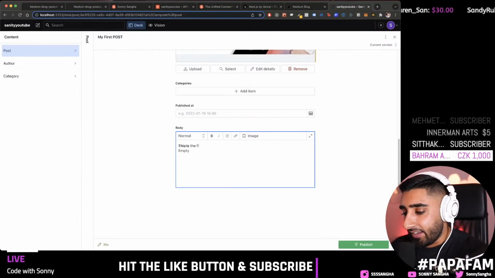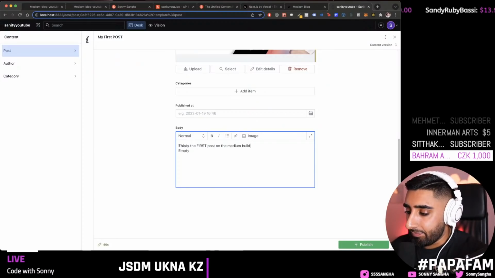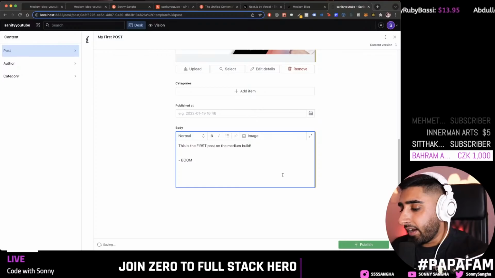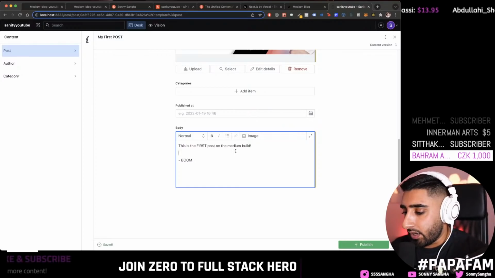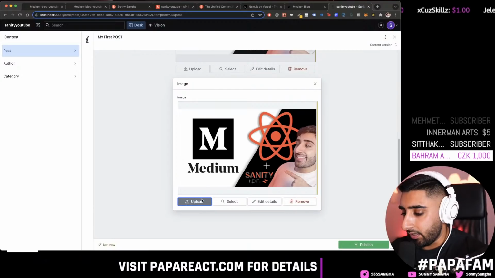This is the first post on the Medium build. Bam, right? And then let's just say, boom. Okay, and we can have an image in there as well. So I'll pop an image in here in this article. Let's insert an image. It pulls up a nice little picker, and I'm going to pop in the same image over here. So we've got this image inside as well.